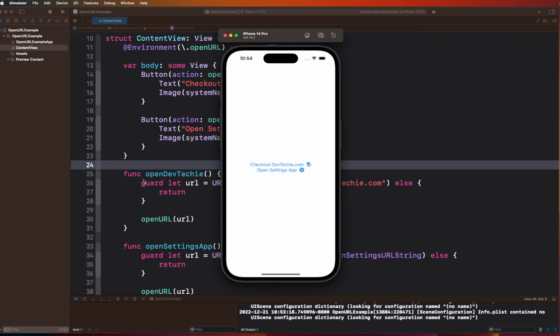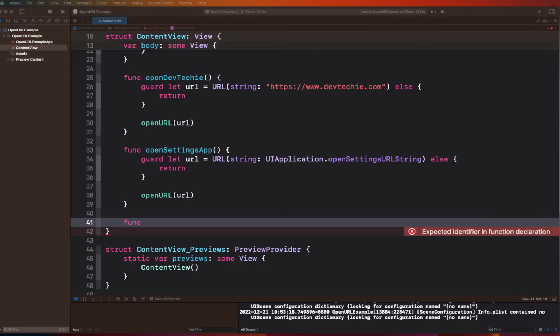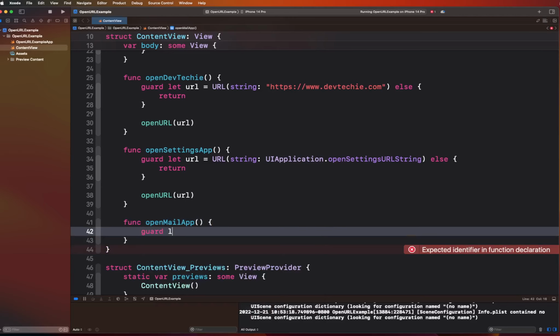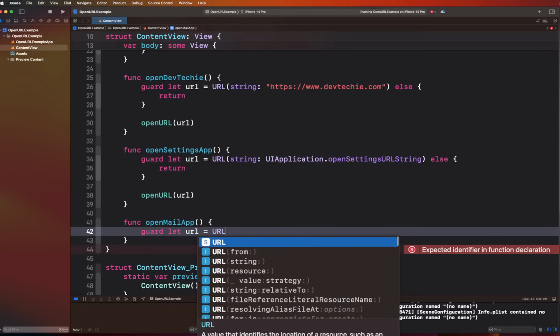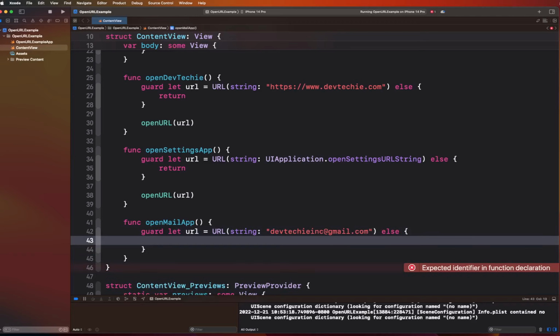Okay, so we're going to go back into our code, and right underneath our open settings app, we're going to create another function. We're going to call this function open mail app. Once again, we're going to have a guard statement, which is going to be a URL with string, and the string is going to be devtechie.inc@gmail.com. And we're going to say else return. There you go.